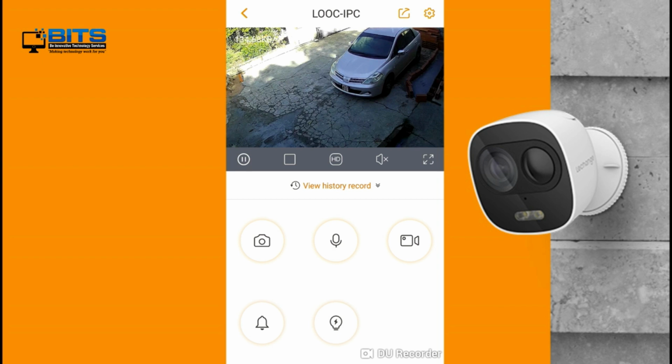Moving on to the other icons at the bottom. Firstly, you'll see a camera looking icon. If you select this, you'll be able to take a snapshot of what is currently going on in front of the camera. This snapshot will be saved on your phone's memory.